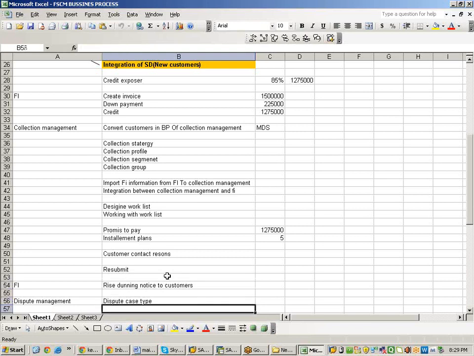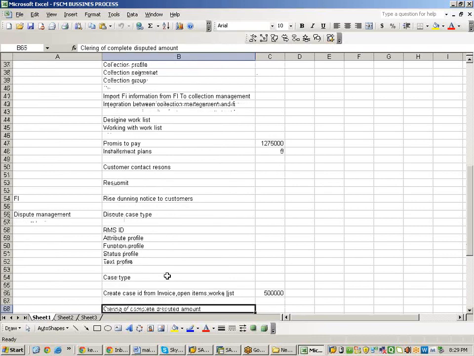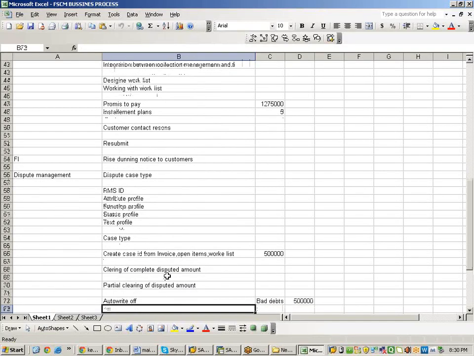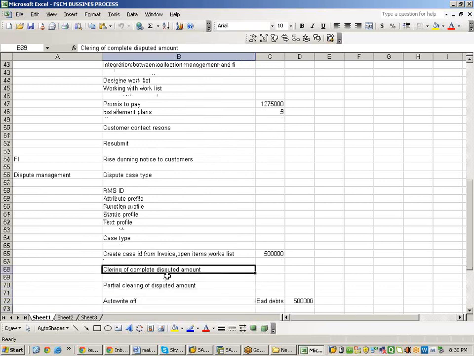Once the dispute case has been generated, there are three types of scenarios. If the customer makes a payment immediately after raising the dispute case, what is the scenario? We need to post and test it. And if the customer is not in a position to make the full payment, but he is able to make a partial payment of the disputed amount, what is the scenario? And if the customer doesn't make any payment even after raising the dispute case, what is the scenario? These three types of scenarios we need to discuss in dispute management.